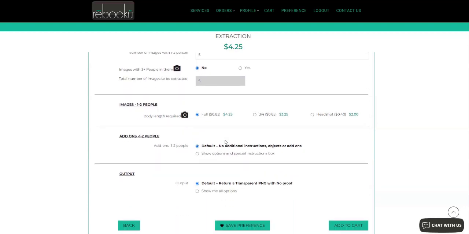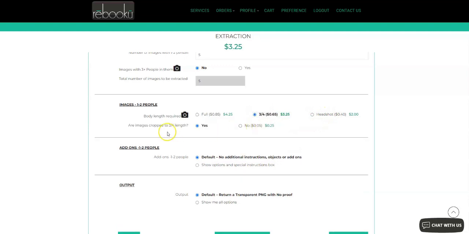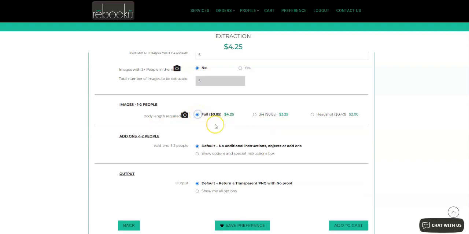All right. Now you will get a more expanded menu. Your body length required. Are we extracting from full length or 3/4 or headshot? And if it's 3/4, you'll be asked, are your images cropped to 3/4? If they're not, we will crop them for you for 5 cents an image. For this example, we will use full.